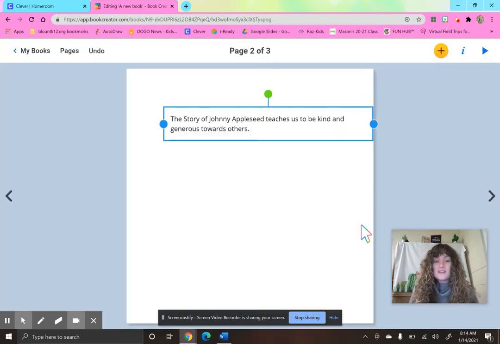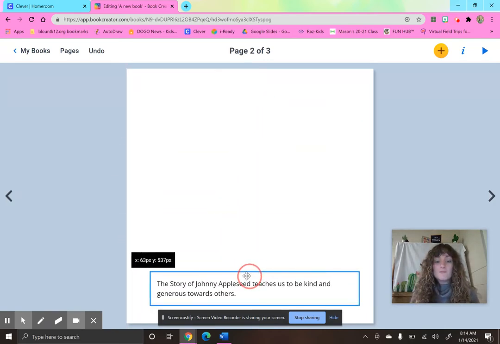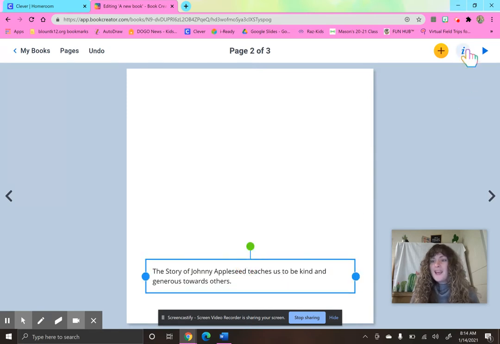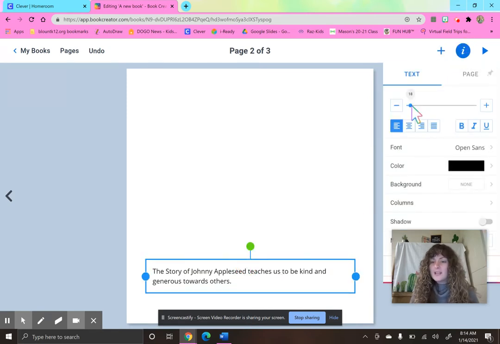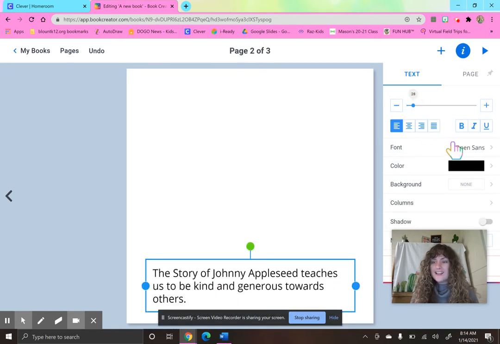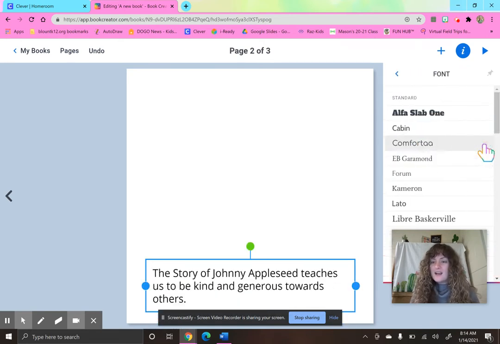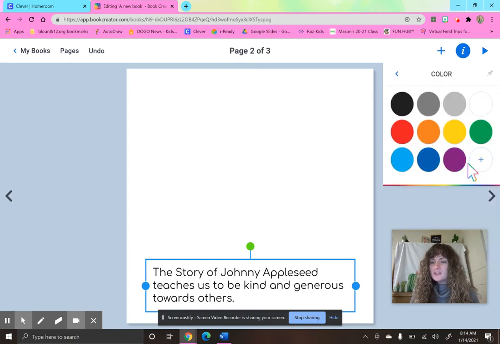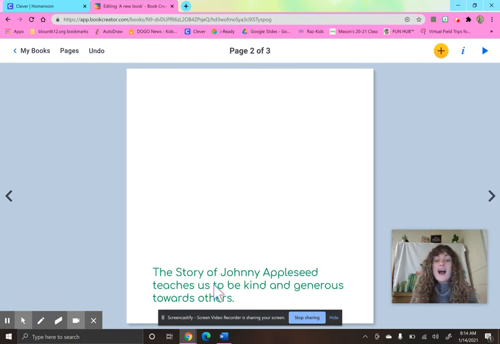All right, so there is my first sentence, and I can move this around. I can move it to the middle. I can move it to the bottom. I'm going to keep it at the bottom, and I am going to change the size. Whoa. All right, I love that. And let's use this one. Perfect. Okay, and I'm going to change the color to green. Awesome. So now I have my first sentence.